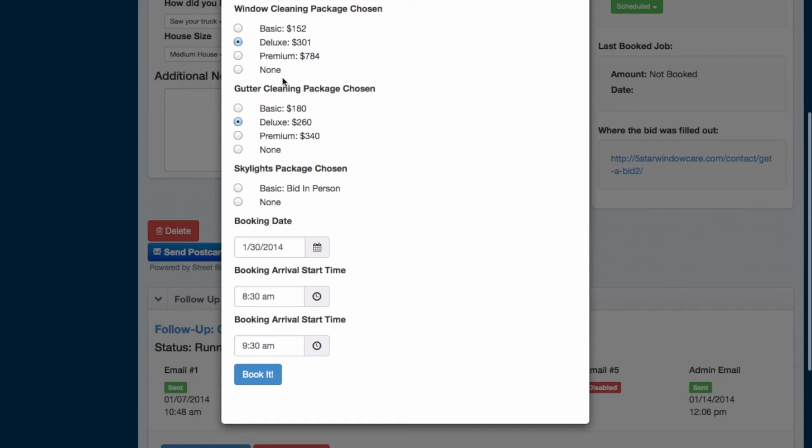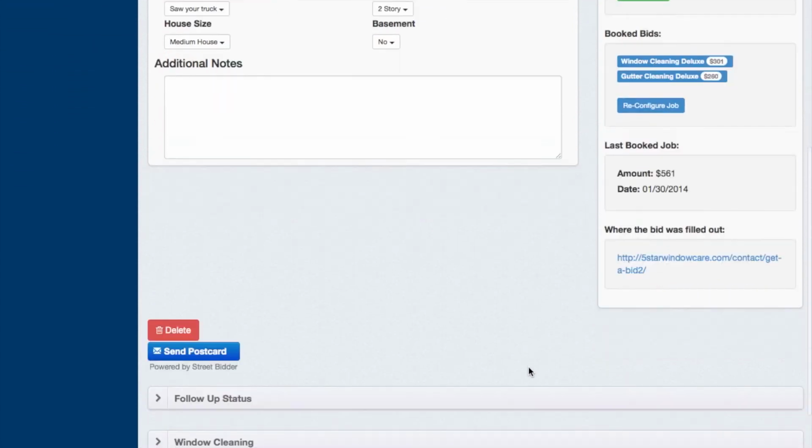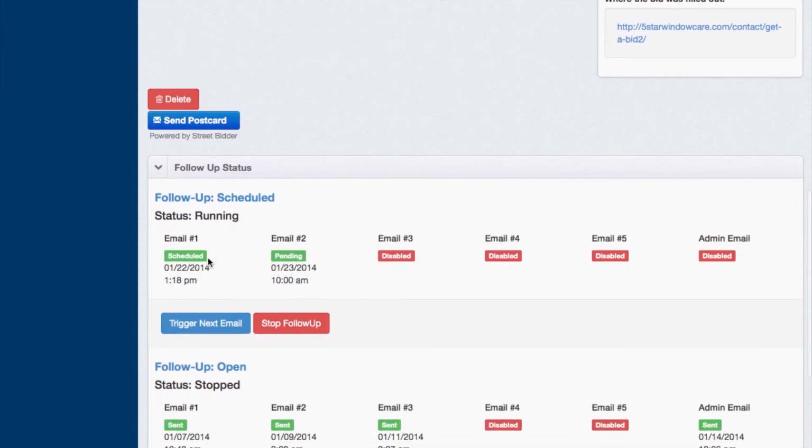We'll be doing deluxe window cleaning, a deluxe gutter cleaning, and we'll be arriving at this time between these times, on this date between these times. So when we go ahead and book that, okay, and now it's all booked. You can see that it's scheduled, and you'll also see that now when you go into the follow-up status, you can see that it's scheduled email number 1 and email number 2. We forgot to save email number 3, so it's still disabled. But you can see when it would be going out and what times.